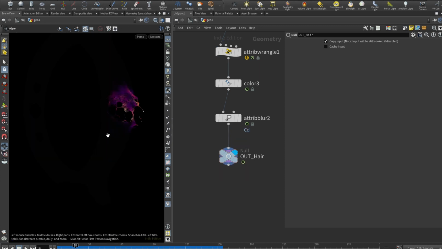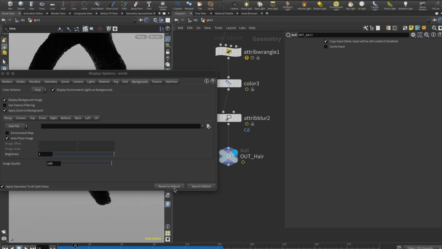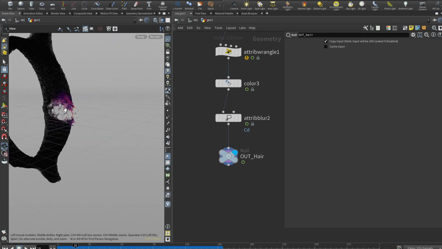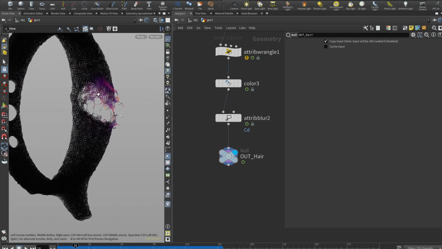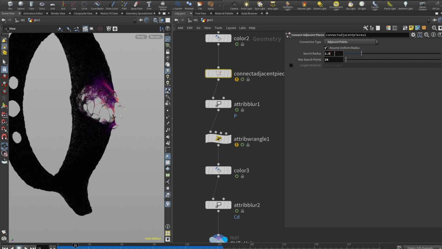But on the other side, I can press D here and select the background to be gray, and now save as default. And now I see my watch here with this. God damn it, it looks so beautiful here. I don't know, I mean, really, I like this a lot. Maybe we want to add a bit more, connect adjacent pieces like this.